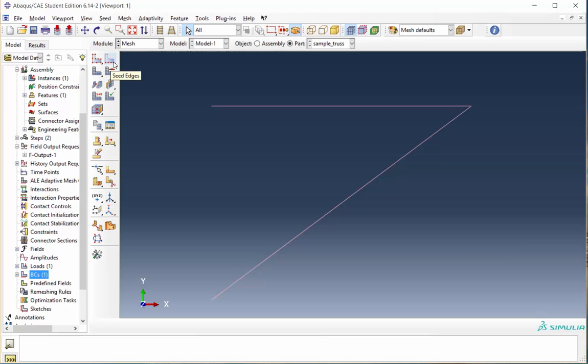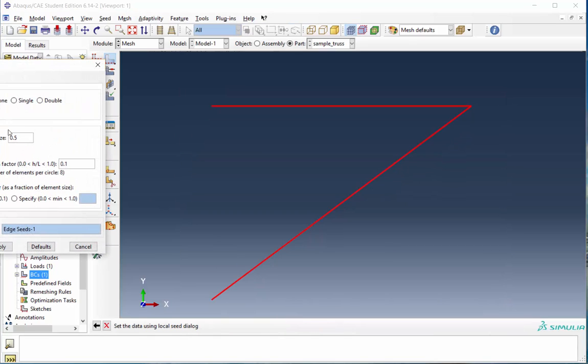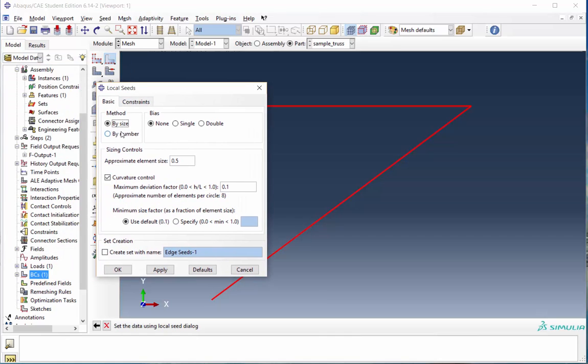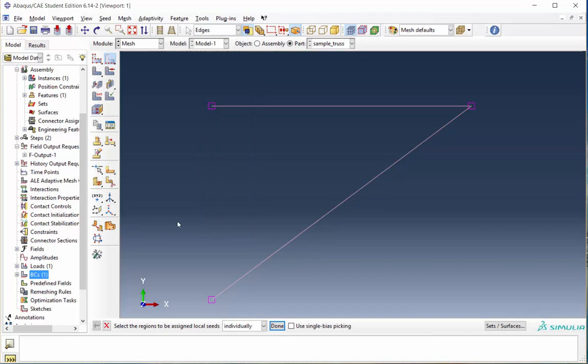Next item would be seed the edge. That is to tell the program how many elements per edge you want. This being a truss element having constant stress and strain, it doesn't help at all if you go with more than one element, so I'm going to seed the edges by drag and selecting everything and say done, and I'm going to pick simply the seeds by number, and the number of elements will be 1, and we'll say OK. Notice the significance of the squares, that is going to tell you where the nodes have been placed.